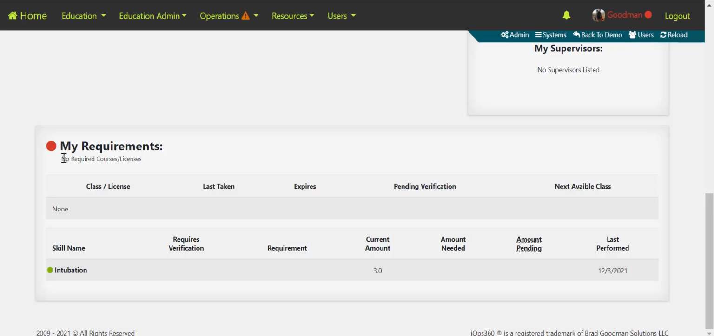The lower part of the page is going to have My Requirements. Under this, you'll see each of the user roles that you've been assigned, such as EMT, medic, nurse, those kind of things. Next to that will have each of the requirements that is needed for that position.